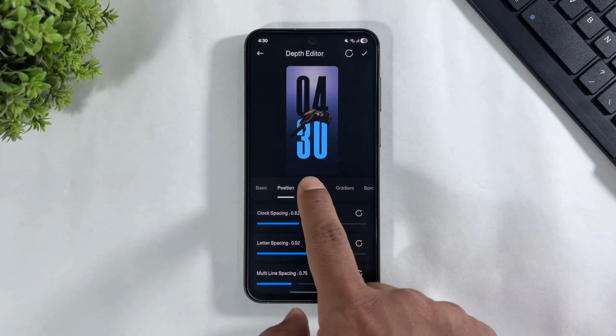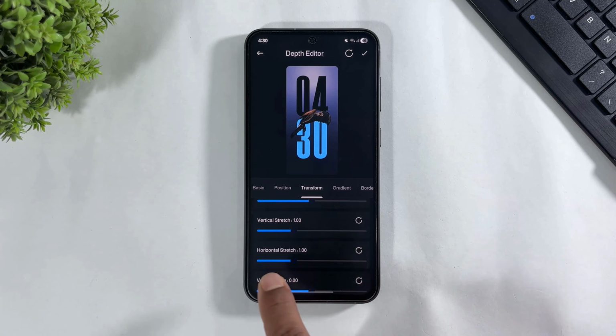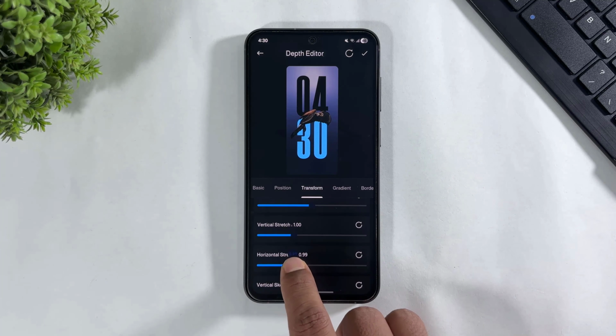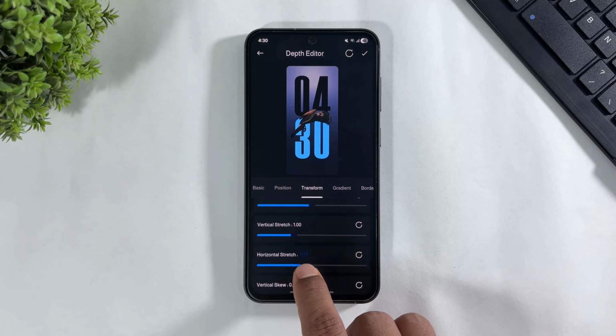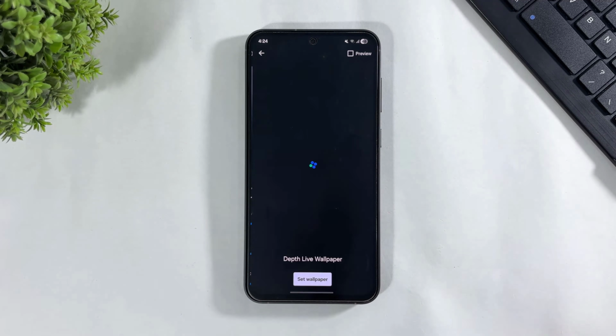And last, go to transform and set horizontal stretch. Look at this, 1.15. Sorry, 1.15. Look at this, 1.15, and simply tap on the done button.